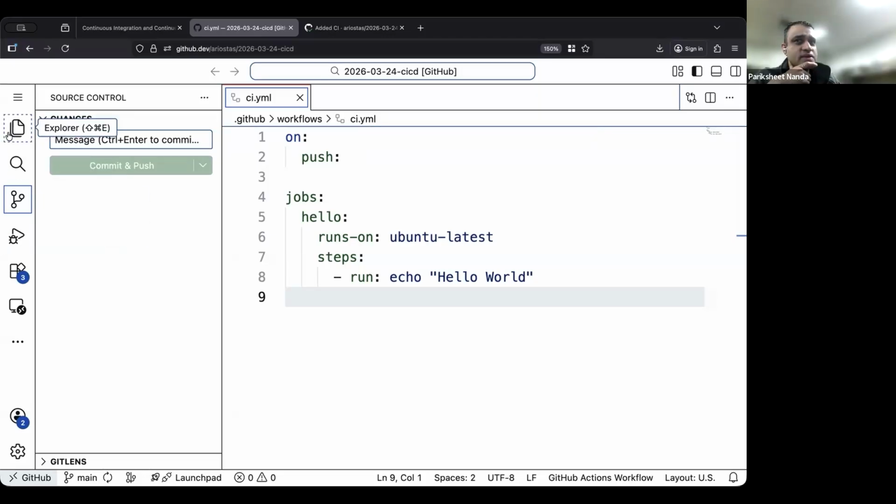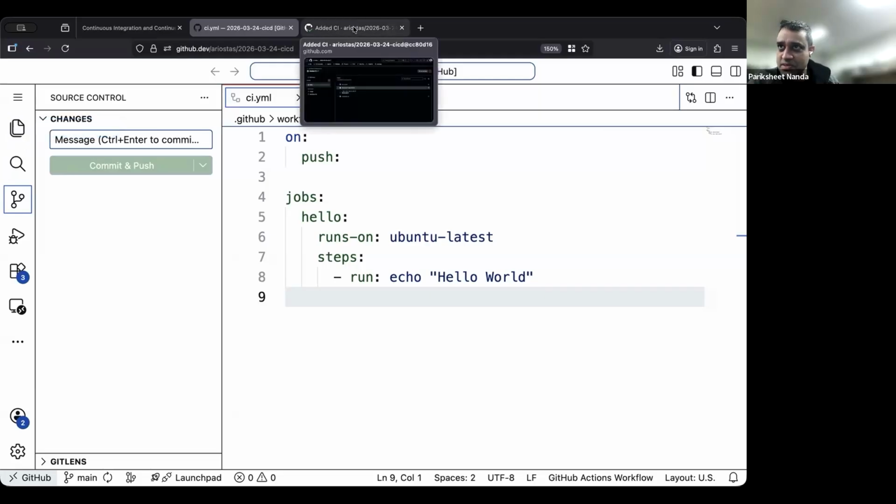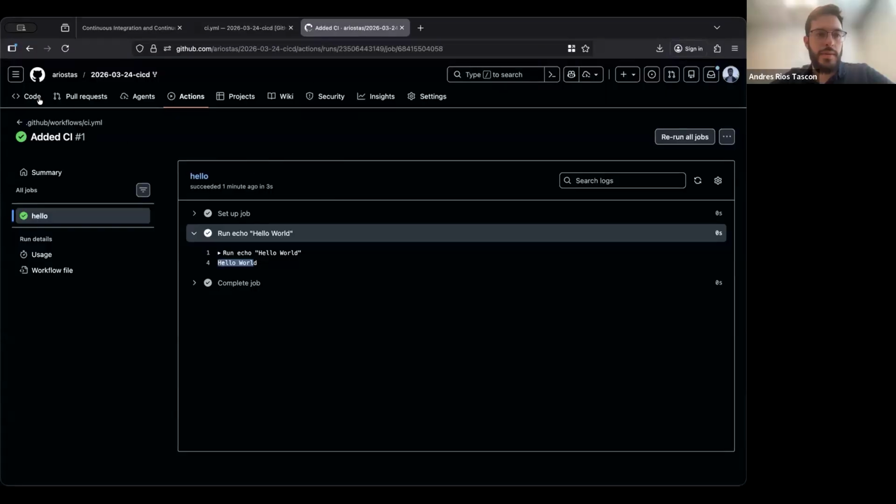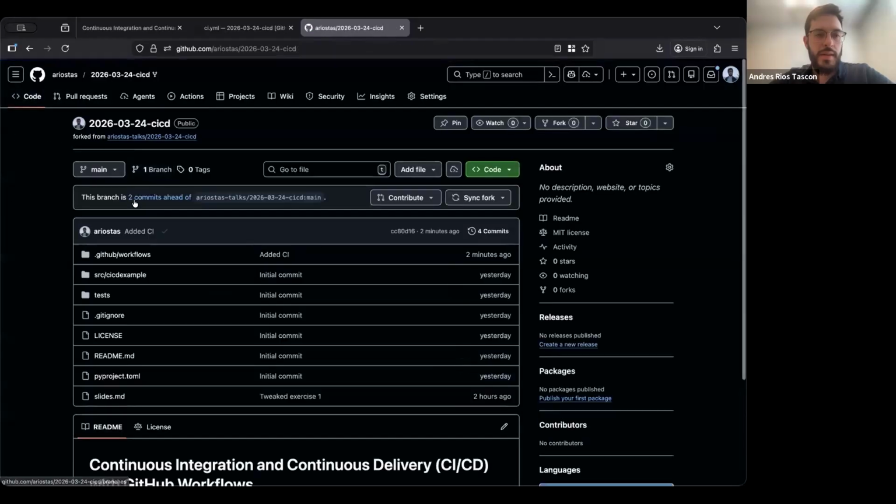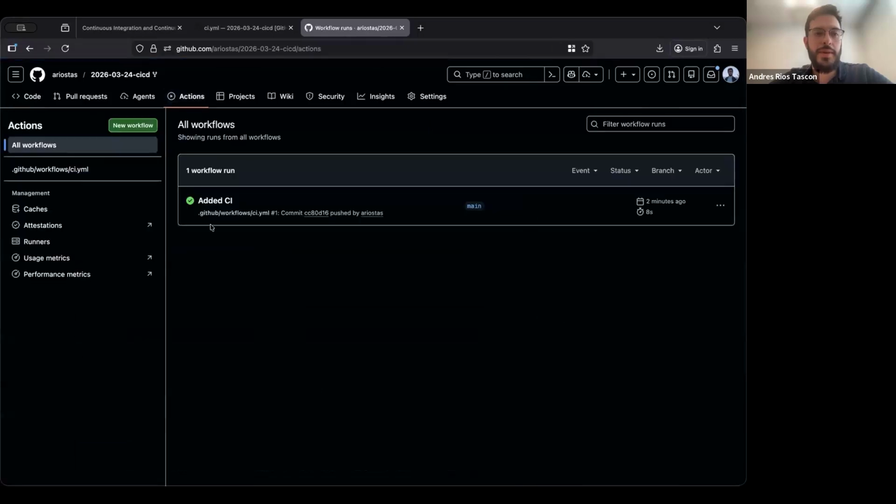So how do you know that the CI ran? Usually there's like a check mark, but I don't see it. Oh, so yeah, there should be a check mark right here next to your commit message. Or if you go to the Actions tab, there should be a workflow run there. It could be... oh, okay, it failed. That's why.